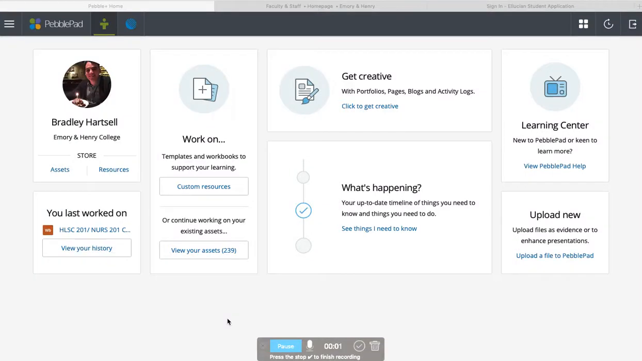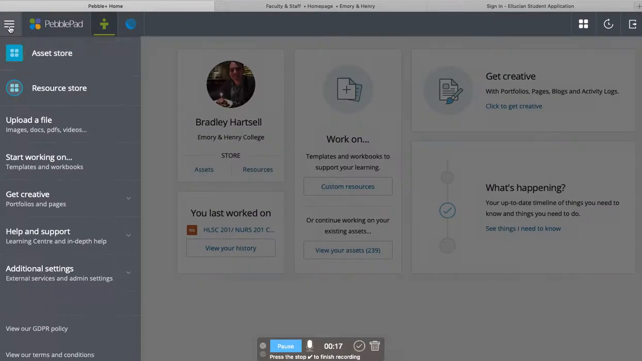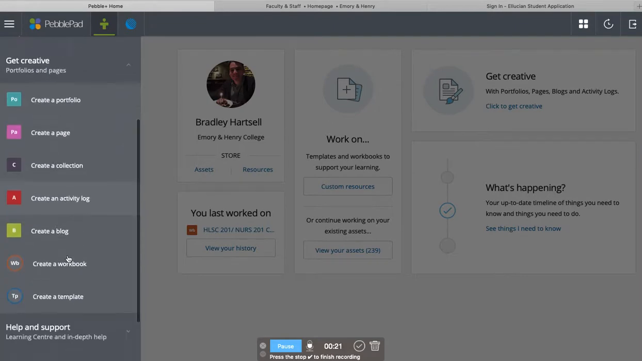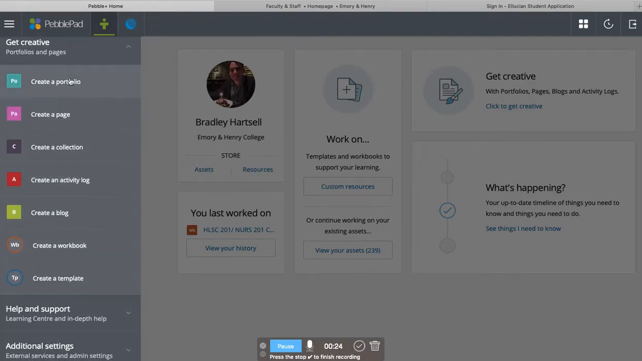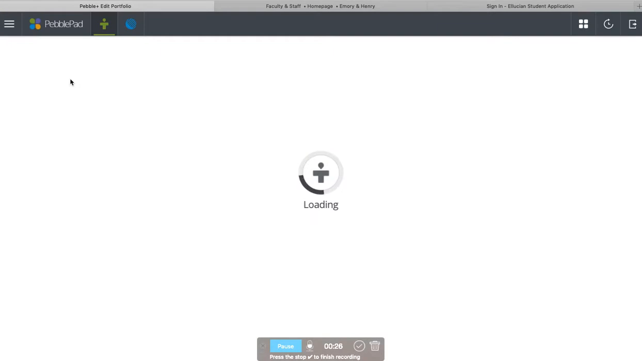In part one of this tutorial, I'll show you the very basics of starting your very own ePortfolio on PebblePad. So here, when you sign on, you go to your landing page. From your landing page, you'll see what they call the burger menu, the three horizontal lines up there. You go to Get Creative. You go to Create a Portfolio.